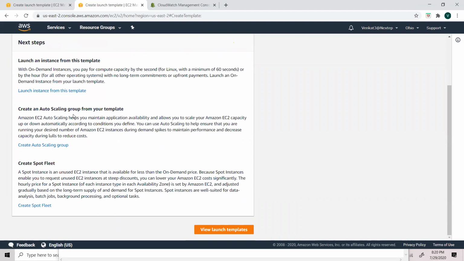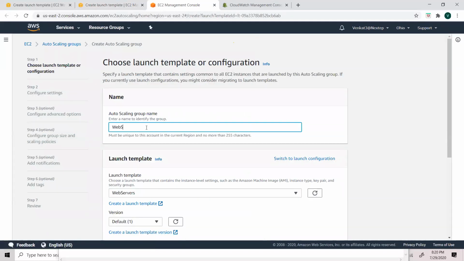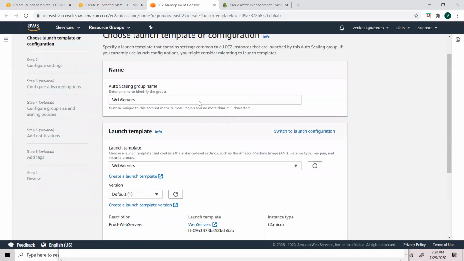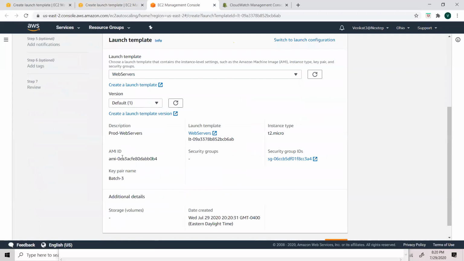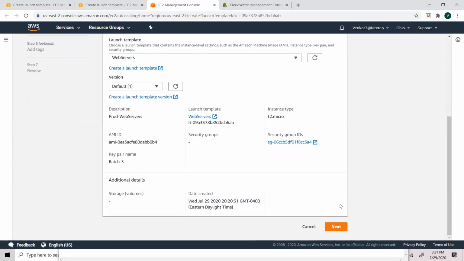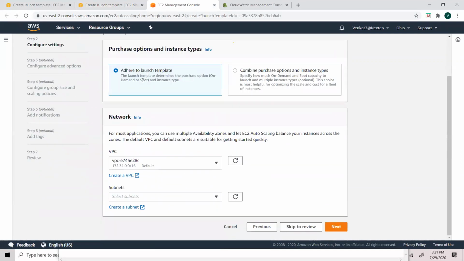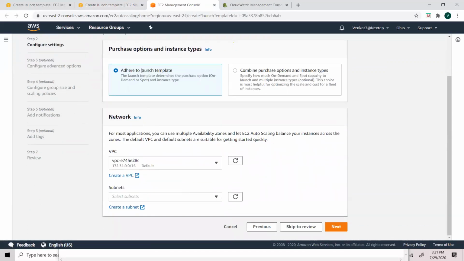And after creating a launch template, I want to create an auto scaling group. With the auto scaling group, I'm going to call this my auto scaling group web servers. And my launch template, yes, it automatically populated web servers. And take a look at this one, guys. It's a description of, yes, version 1. It's prod web servers, T2 micro, security group is this, AMI ID, batch 3 is the key pair name. Click next. Adhere to launch template, my pricing options, whatever I mentioned in the launch template, I said all of them should be on demand. So it will go there.